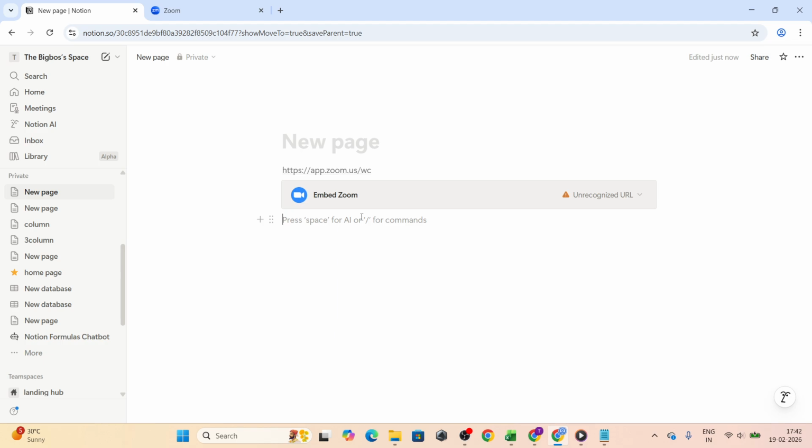A few quick tips to keep things smooth. Keep your Zoom link on its own line in Notion for the cleanest preview. If your workspace restricts external previews, you might need an admin to enable them. For shared pages, remember you are embedding a live meeting link, so adjust page sharing appropriately.